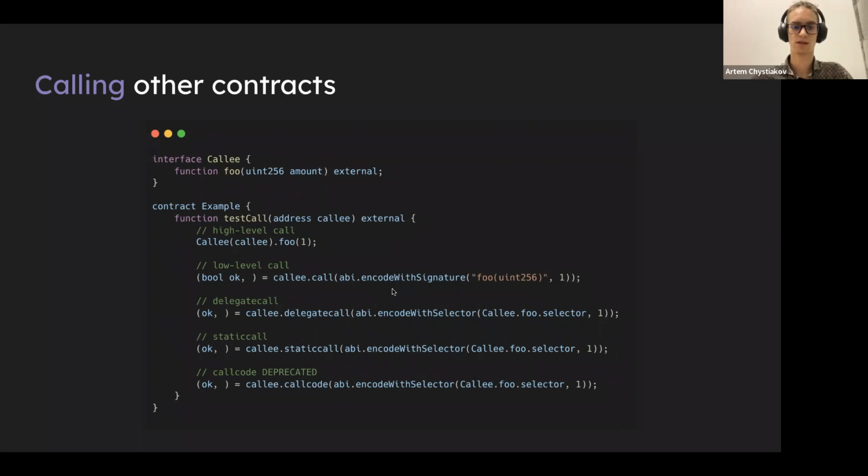So this encodes the function call via the ABI encoder, and then this call passes those bytes to the Kali contract. What is important is that low-level calls never revert. They return a Boolean argument, whether the call is successful or not. So here in this example, for the sake of simplicity, I don't check the success of the call, but in production code, this is a must.